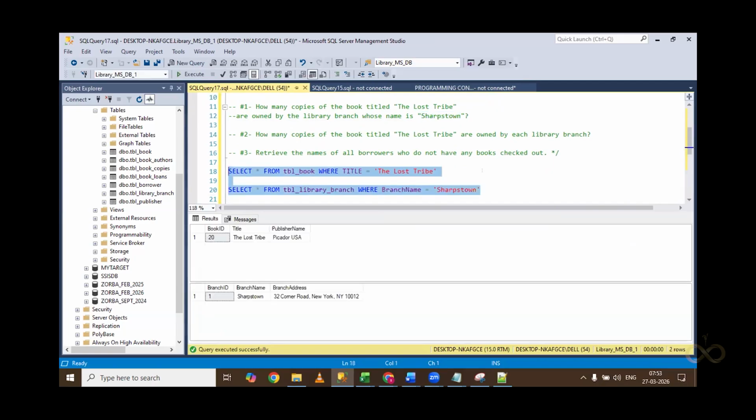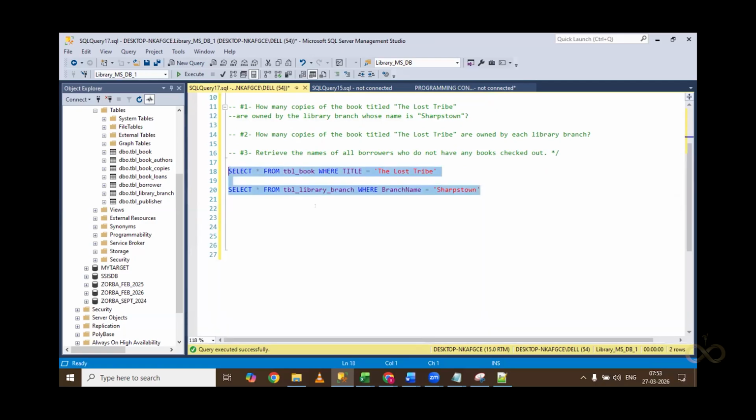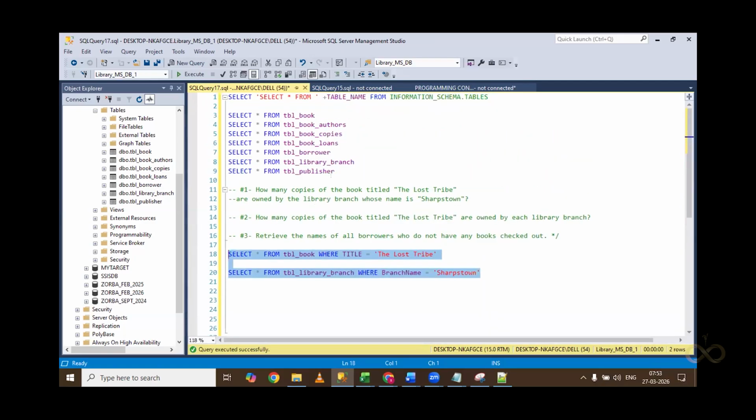So now we got these two. What is the link between these two? Here branch is there, here book is there. Okay. We should have a copy. How many copies they are saying, right? We'll see this table.